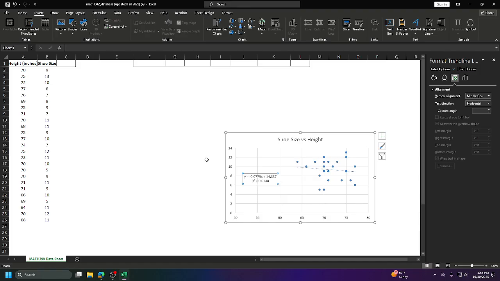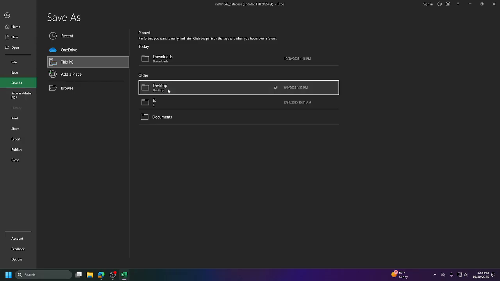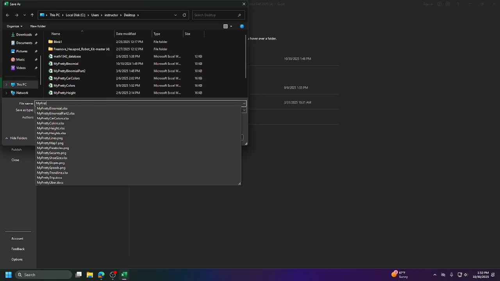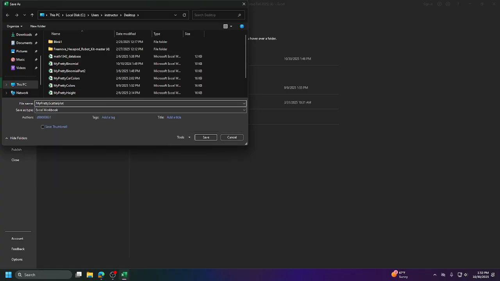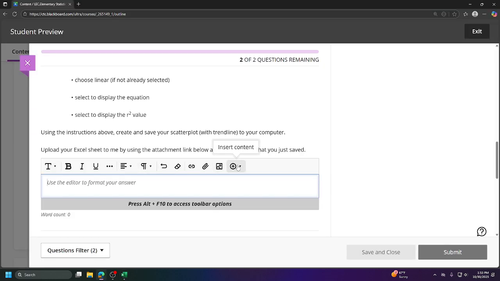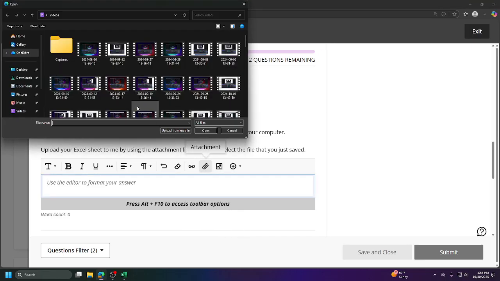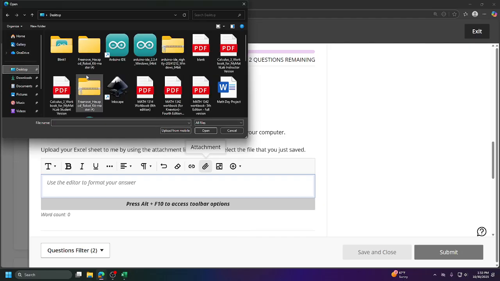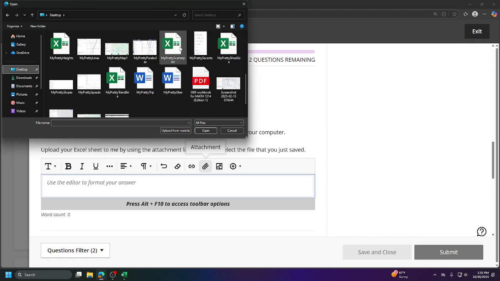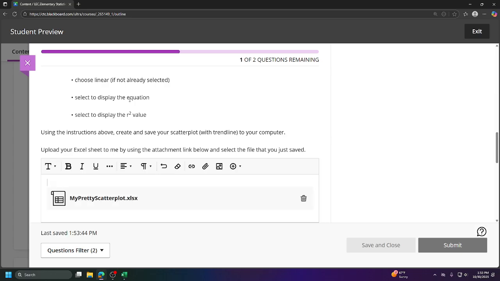Okay. So I'm gonna save this and then upload it. Save as. I'm just gonna put it on the desktop, and I'm gonna call it my pretty scatter plot. You name it whatever. I go back here and upload an attachment. There you go. My pretty scatter plot. There we go. Sweet. Cool.